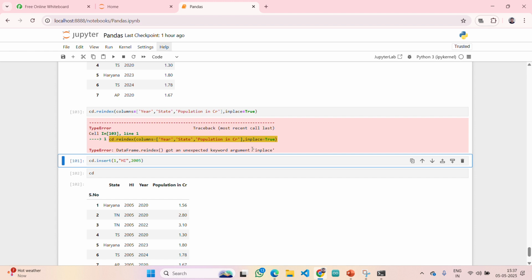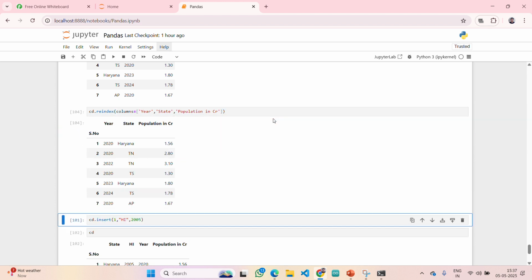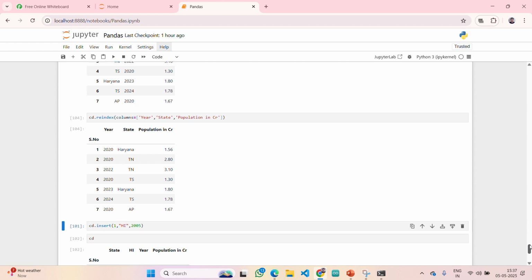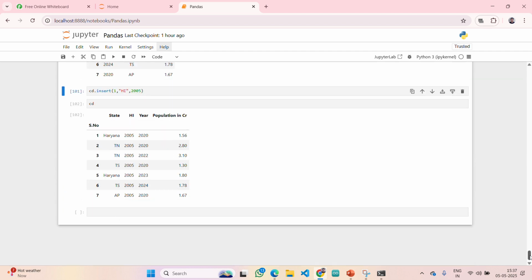Here you can see unexpected argument inplace. So here the inplace parameter is not supported, it seems. So let us work without it, not an issue. If it is not working here, you can see originally state, year and population. In place of year, I brought high, so that year and population are all moved one column towards the right side. So now we are going to alter the values.